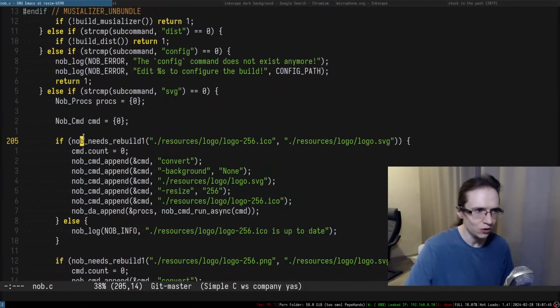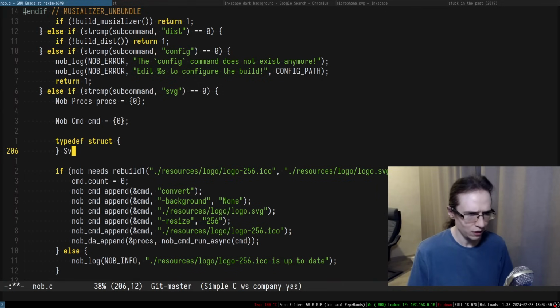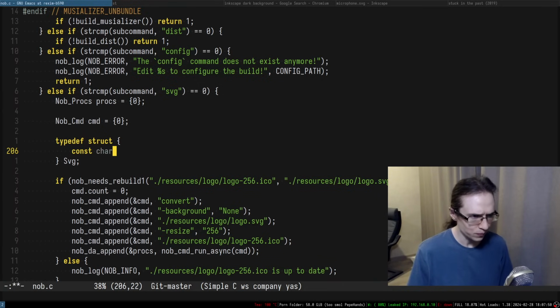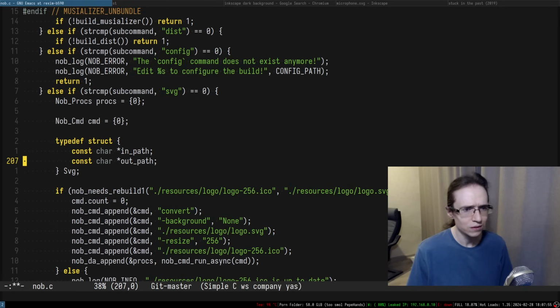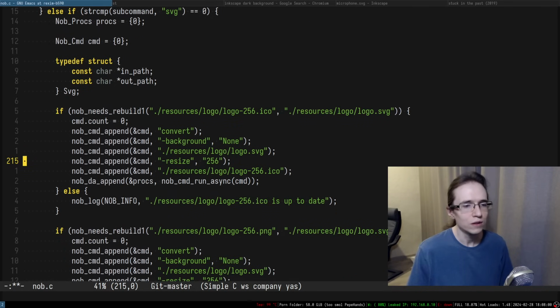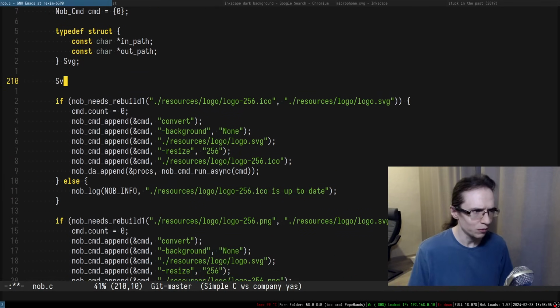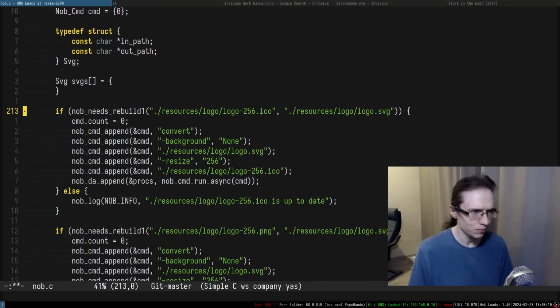So what if we just had something like this? Can I define struct svg with in path and out path, something like this? So yeah, nob rebuild. So we have icons. Now I can do something like svg svgs, and I can have a bunch of them.